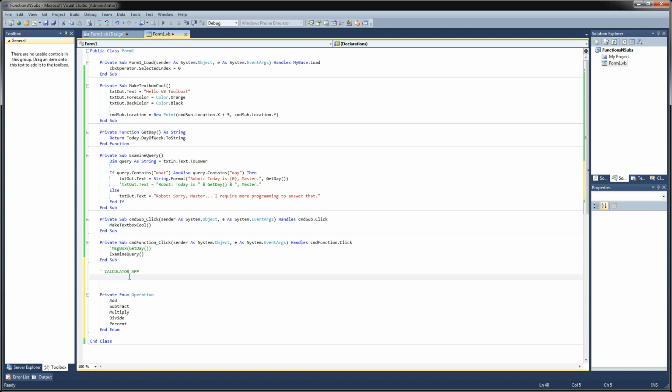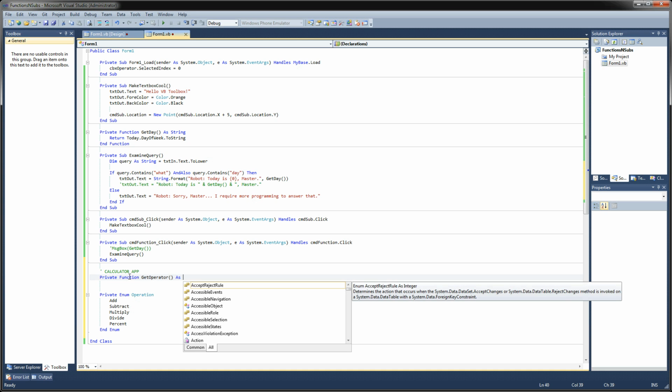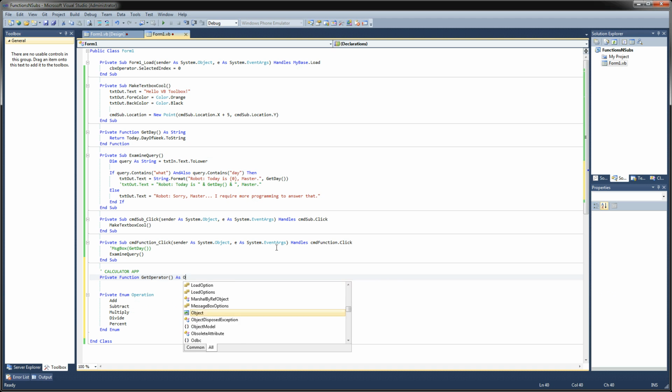So the first step is to associate our items. We're going to say private function get operator. Remember, we always want to return; we're telling our program to fetch something for us. So get operator as, and now this is where we've created our own sort of type to return. We're going to return one of these operations, so we return as operation, and it should recognize it since we created it.